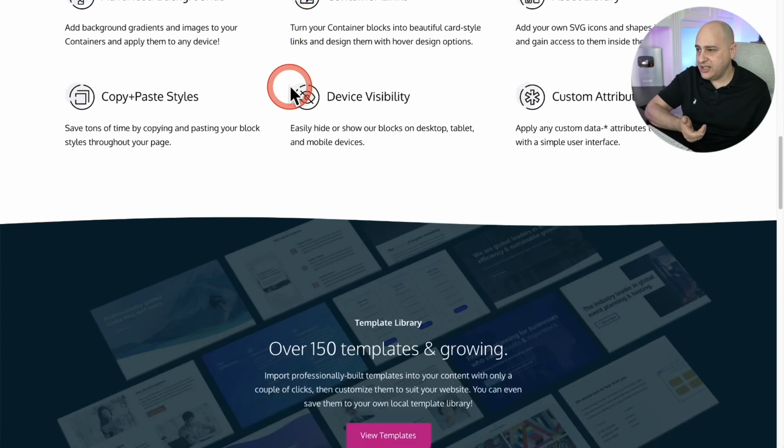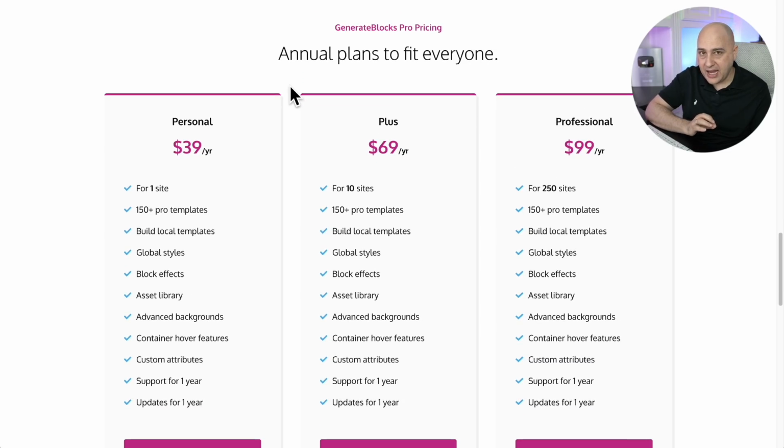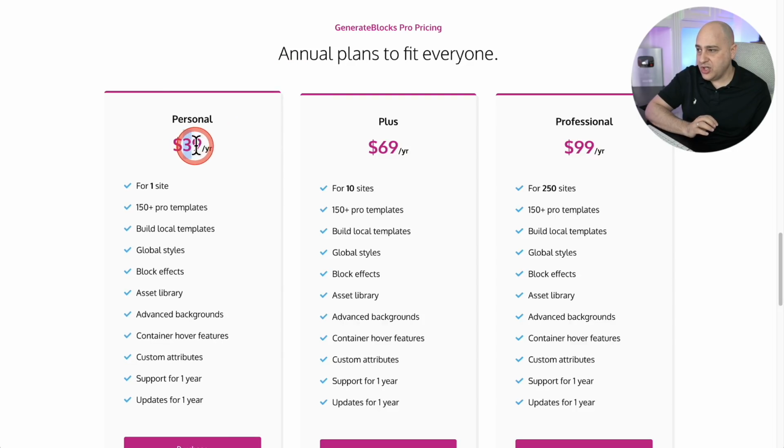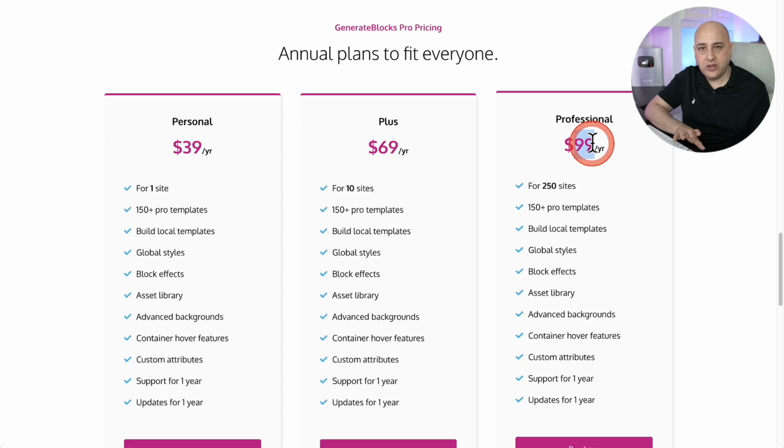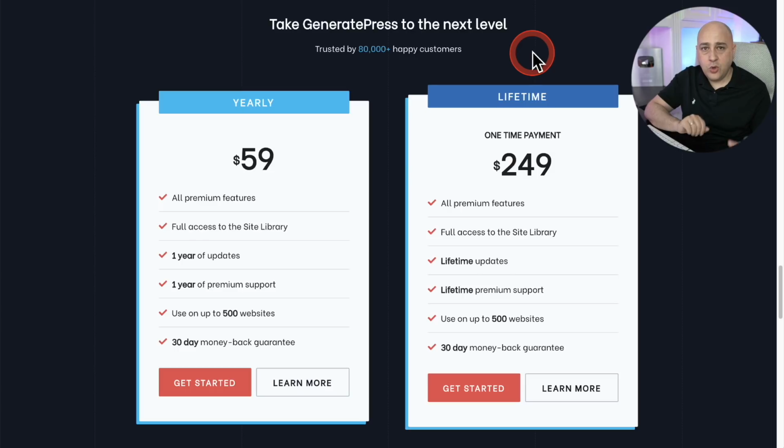So here is the pricing for the block package only. It's $39 for a single site per year. And if you want it up to 250 sites, you're looking at $99 per year. Now, this is just one of the purchases. It requires 2 purchases. You also need to purchase the GeneratePress theme. And for the theme, it's $59 per year. And you can install that on 500 websites, or they have a lifetime license now, which is pretty cool. $249 for a lifetime license of this, but that's for 500 websites.